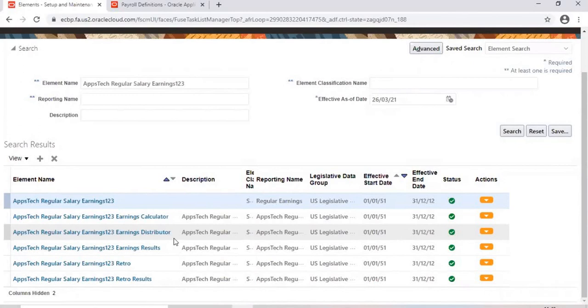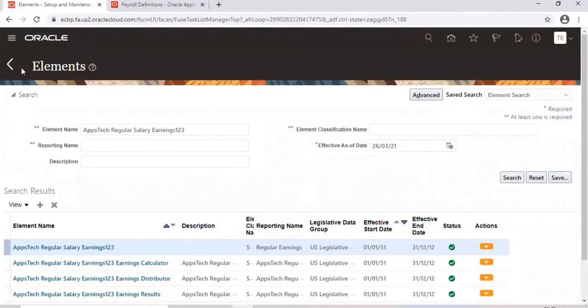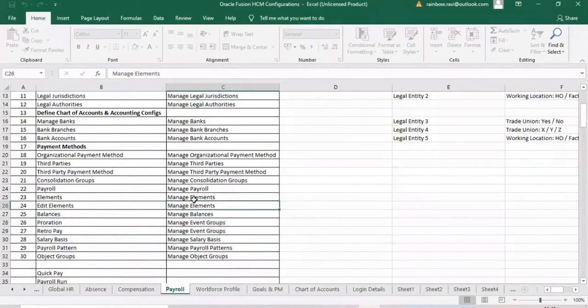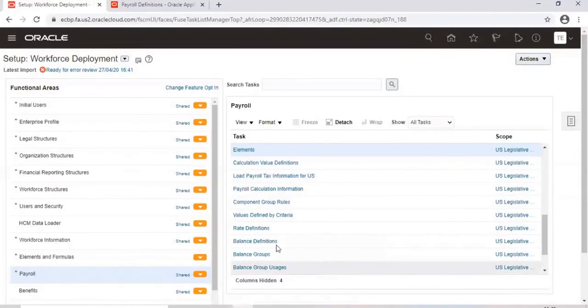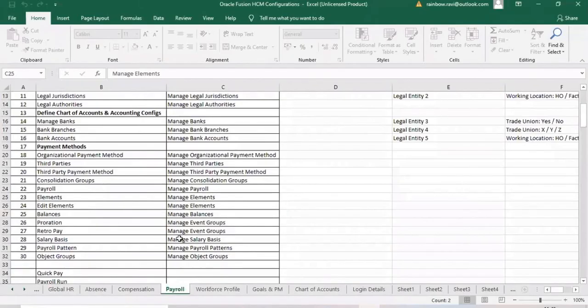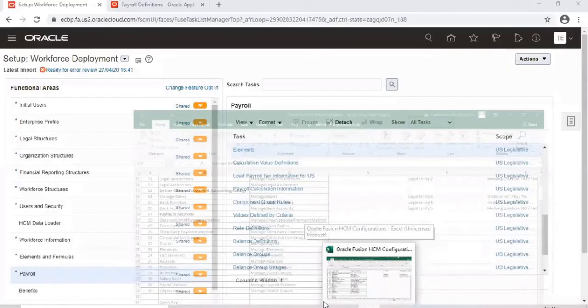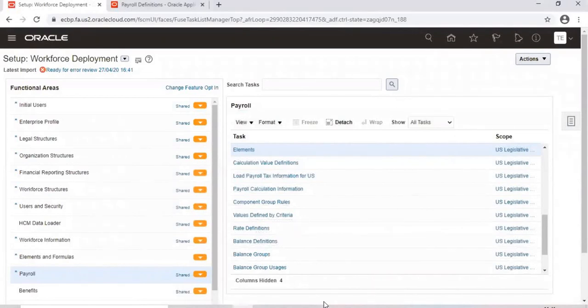Okay. So that's about your elements. Any questions on payroll and elements? Monday, we are going to see the balance definitions, and then balance groups, and then event groups, sorry, balances and event groups. If time permits, we are going to see salary basis also in the same class. Event groups, balance definitions, salary basis. So these things we are going to see on Monday. Any questions?